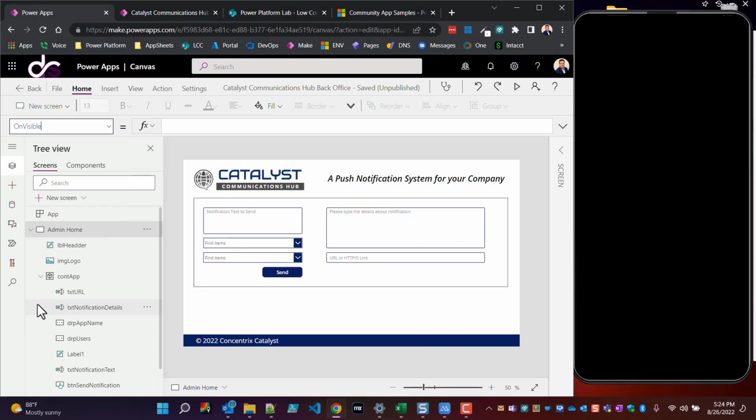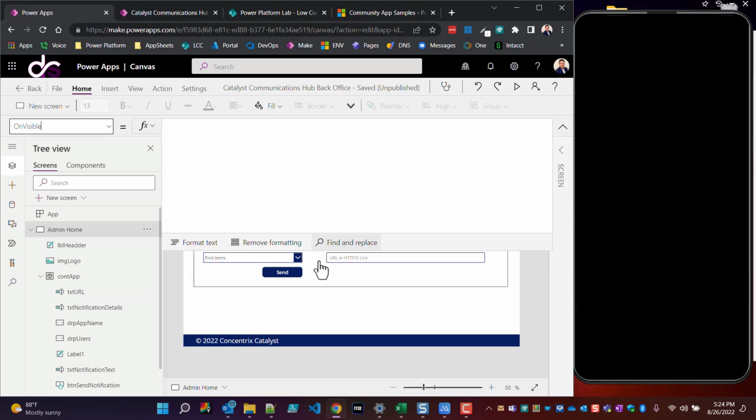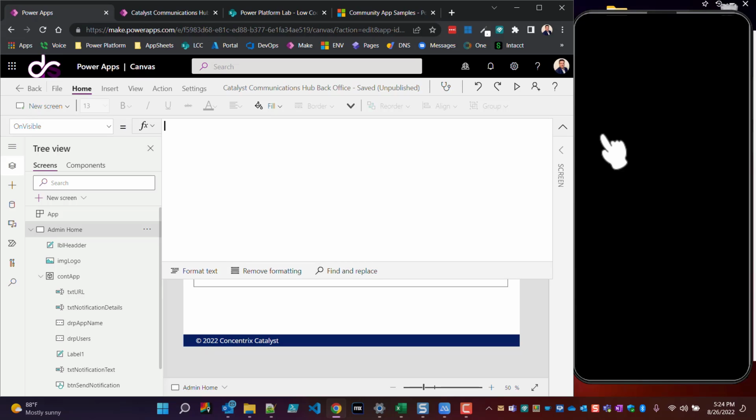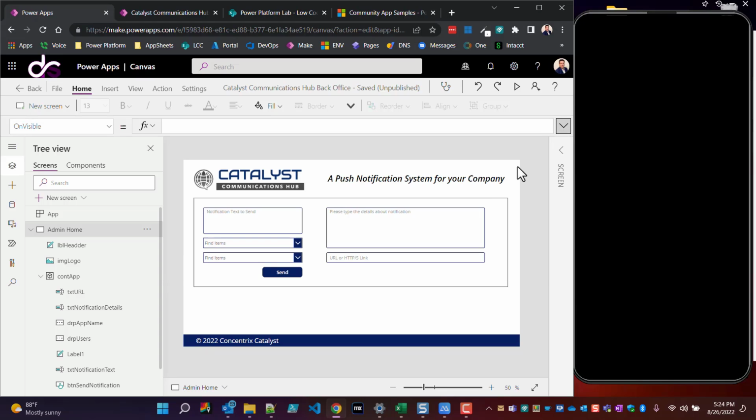I'm not using the app on start. I'm using the screen when the screen's visible. And I've got some code jammed up in here for that, or at least I thought I did. I hope I didn't wipe it out. Oh dear Lord. Let me pause the video and make sure that I didn't just make a monkey mess out of what I thought I just had ready to go.